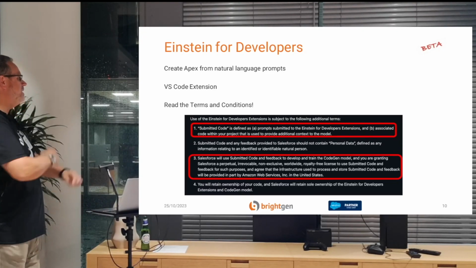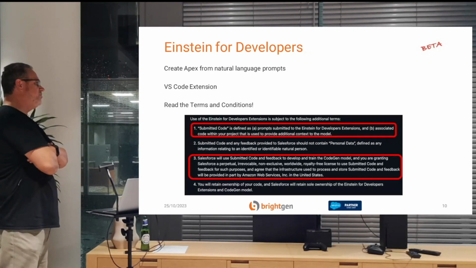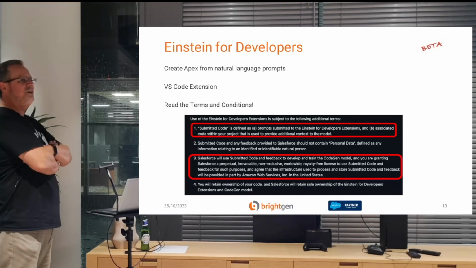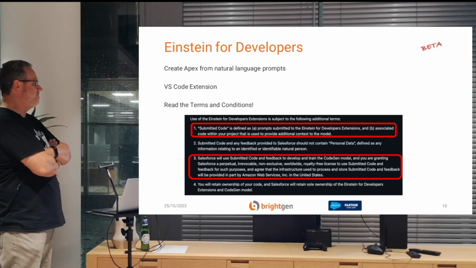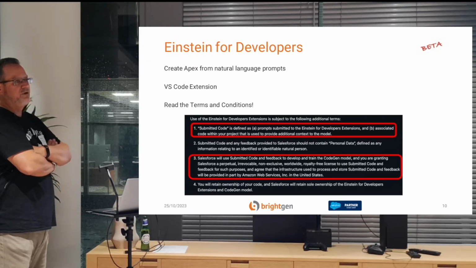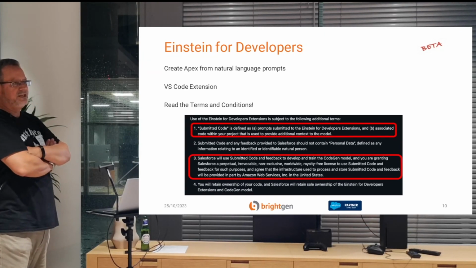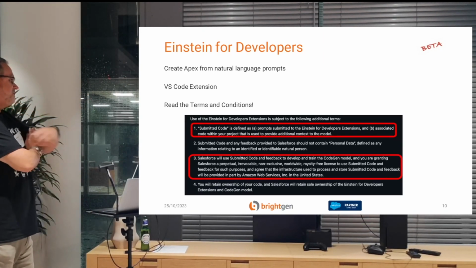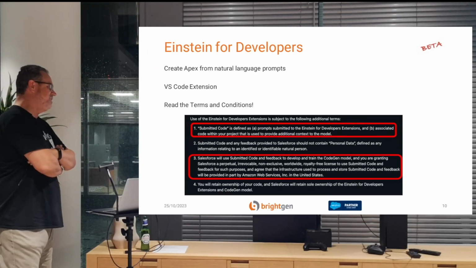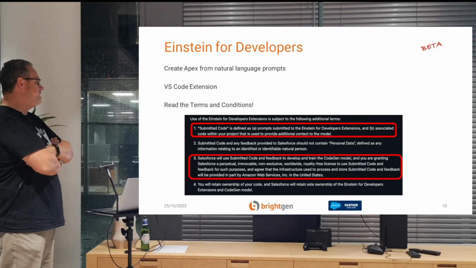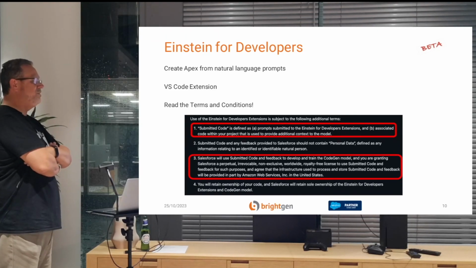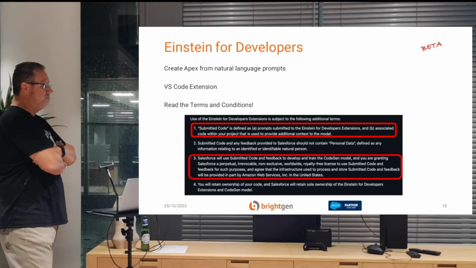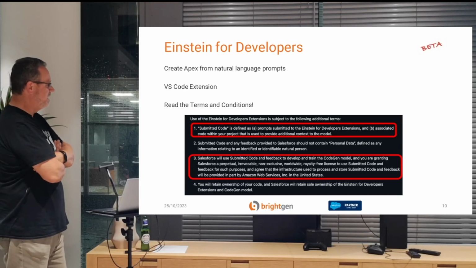First thing, submitted code. This is defined as prompts submitted to the Einstein for Developers extensions and associated code within your project that is used to provide additional context to the model. So when you hook this into a project, basically you have allowed it access to the whole thing. And then Salesforce uses that submitted code, which we have the definition for above, and you are granting Salesforce a perpetual, irrevocable, non-exclusive, worldwide, royalty-free license to use that submitted code. So just make sure that you're happy with Salesforce having access to this.